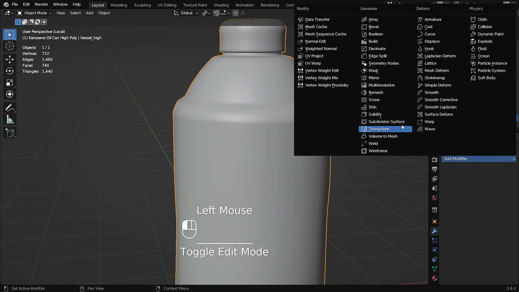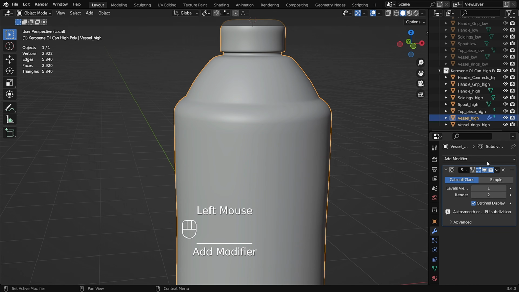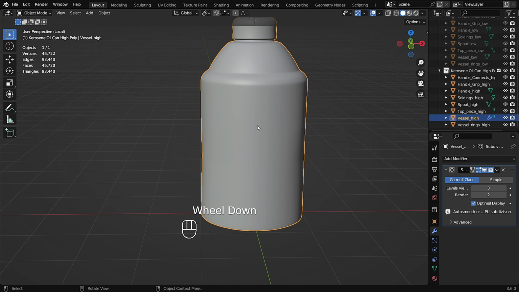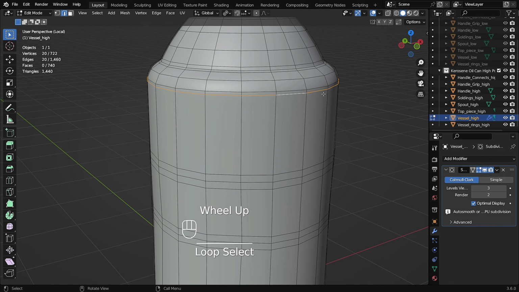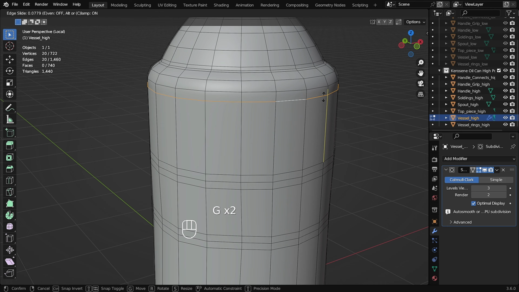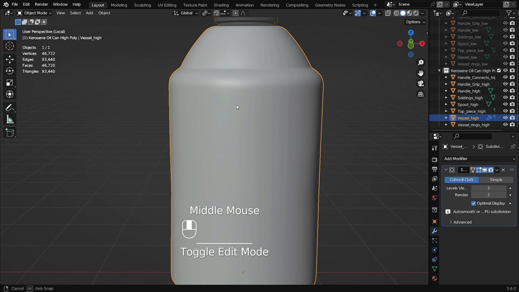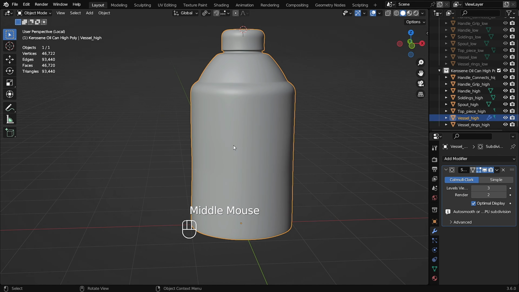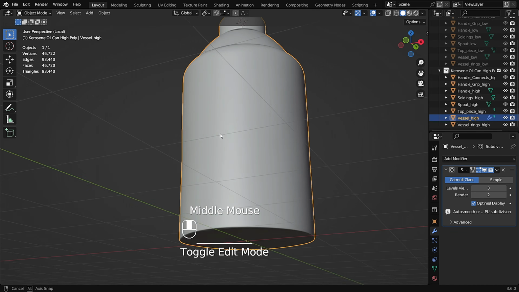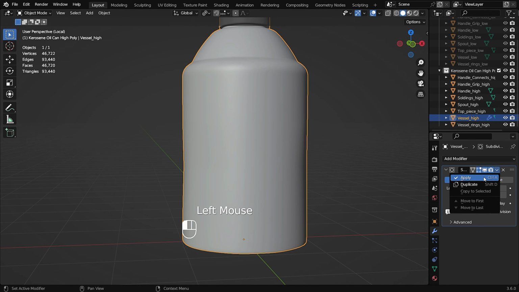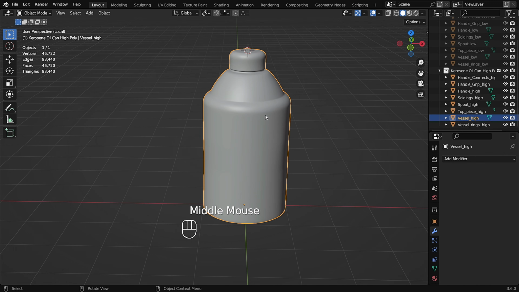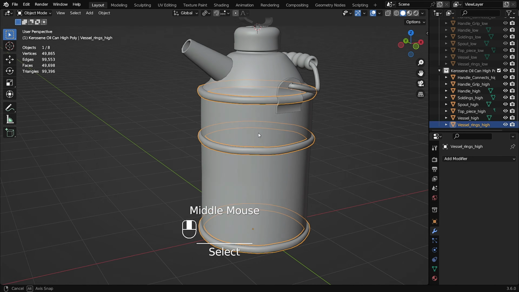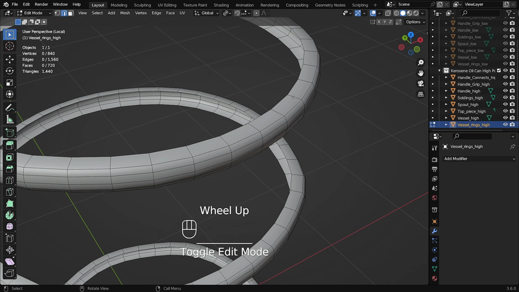Now go to modifier and select the subdivision surface modifier. And apply the modifier. This is our high poly version. Now we will do the same process on all the objects. I'll be back when it is done.